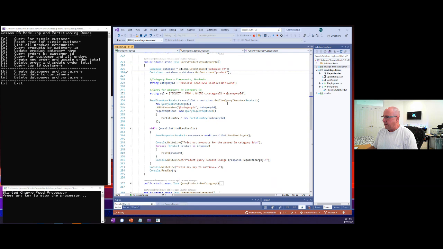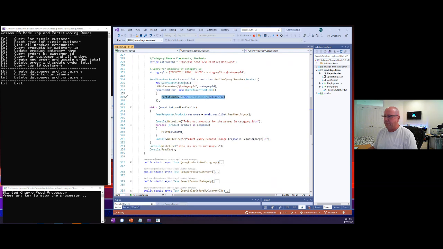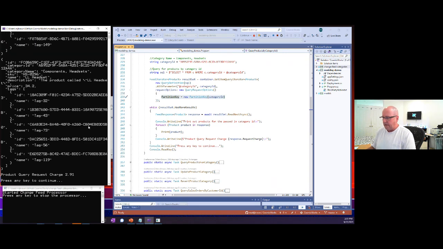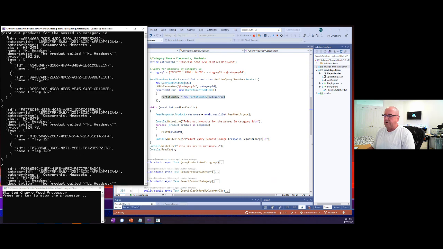Okay, here's my query code here, and I'm going to pass in category ID, which is of course my partition key. Then we'll go ahead and iterate through those, show all the products, and then I'll show you the request charge. So let's run option D here. And well, that's a bit of a mess, isn't it? Let's see if I can clean this up. Okay, so let's print out the products, and we've got category name of components and headsets here.